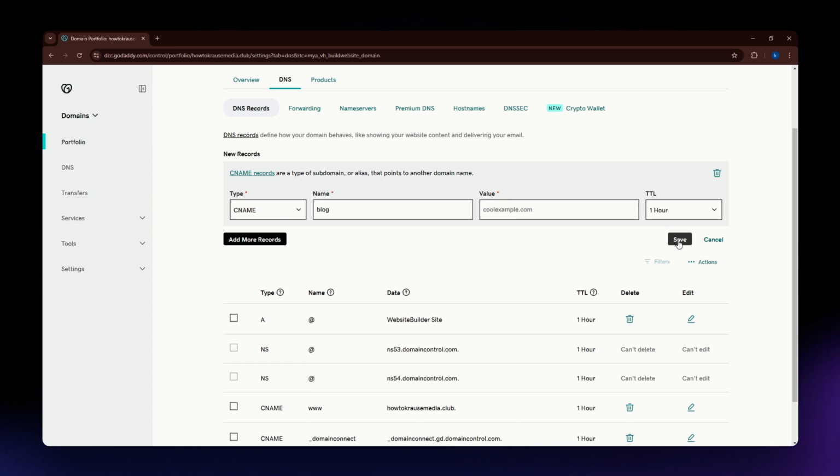So after hitting save, just keep in mind that DNS changes are not instant, so it can take anywhere from a few minutes to up to 48 hours for the changes to propagate across the internet. Typically, it is much faster, but it depends on your ISP and how their caching works. So that's basically it. Those are all the steps that you need to do to add a CNAME record in your GoDaddy.com.